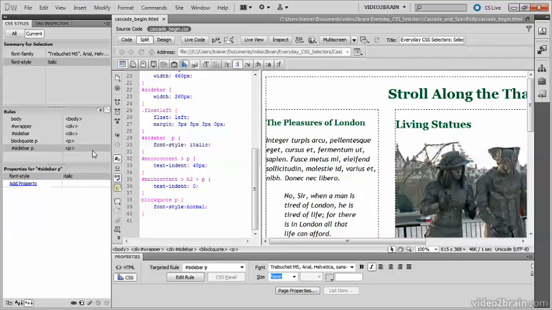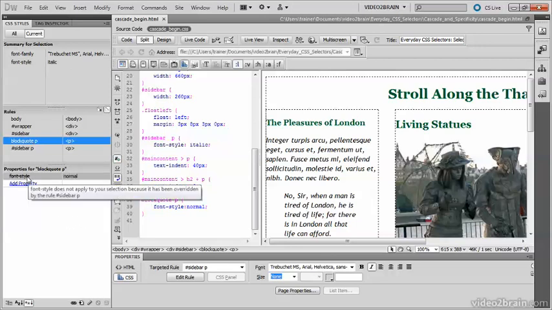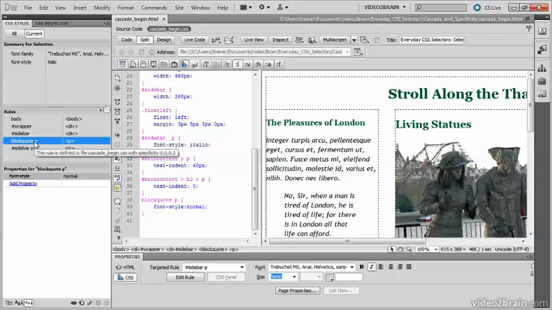If we look here in the middle section, which shows us the cascade, you can see the blockquote p is listed here. Let me just select that, and there's a line through font-style. That indicates that it's being overridden. And if you mouse your cursor over there, you can see a tooltip which tells you that font-style does not apply to the selection because it's been overridden. Tooltips in the middle section also tell you the specificity. You can see the specificity of #sidebar p is 101, whereas of blockquote p, it's just 2.